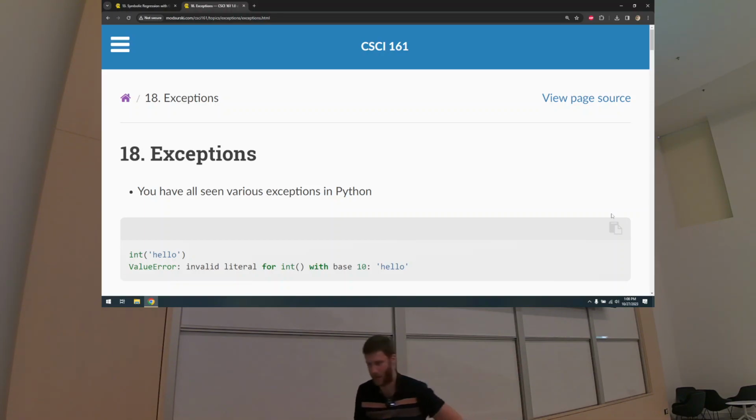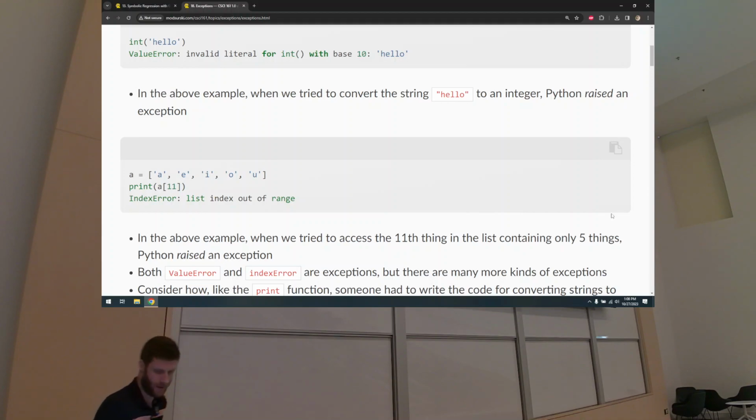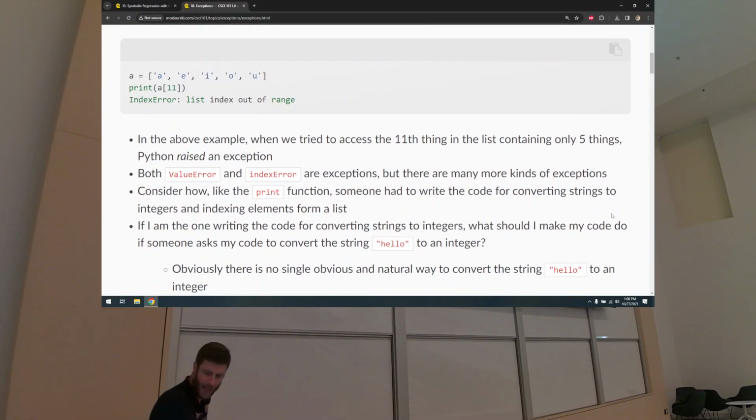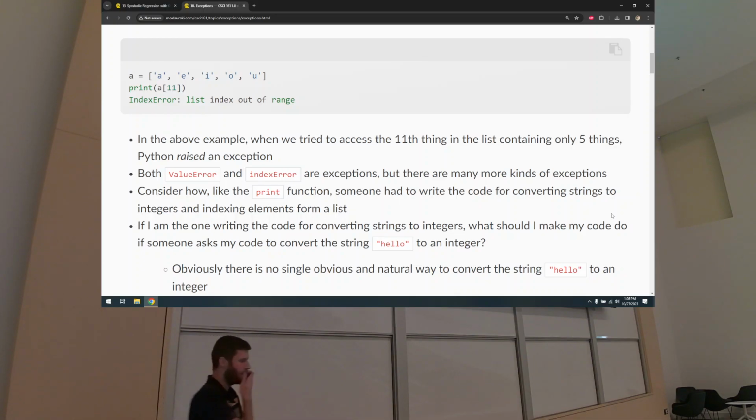So exceptions are exceptional situations. Something funny has happened. Here's another type of exception. I'm trying to index a list at an index that doesn't exist. So it's saying list index out of range. Both value error and index error are exceptions. But there are a lot of different types of exceptions. How many times have you seen something error when you've hit run? A lot? Yeah, those are all different exceptions. Sometimes they're caused by bugs, but sometimes they're caused by something exceptional happening. Something funny has happened. And the problem is, again, they're not necessarily errors.